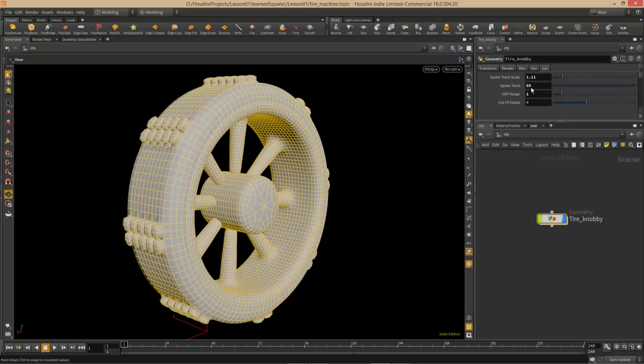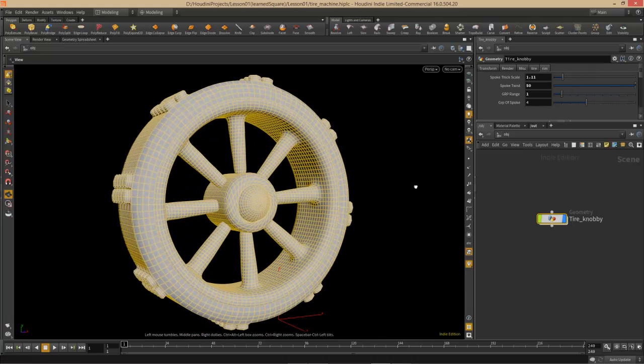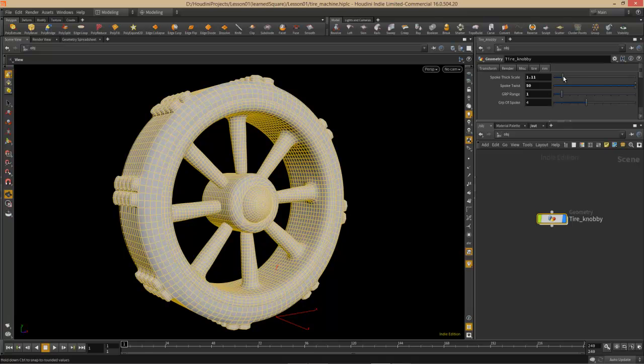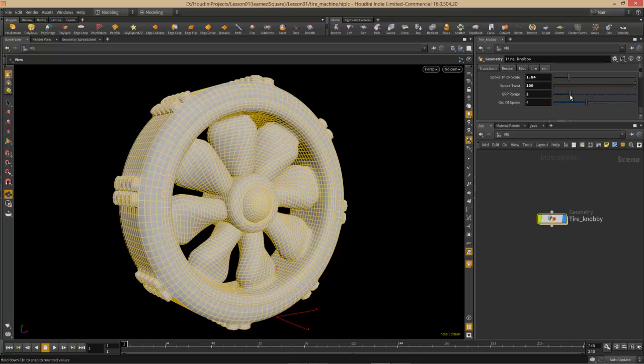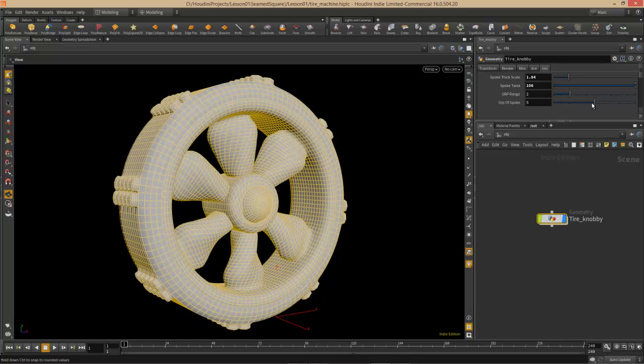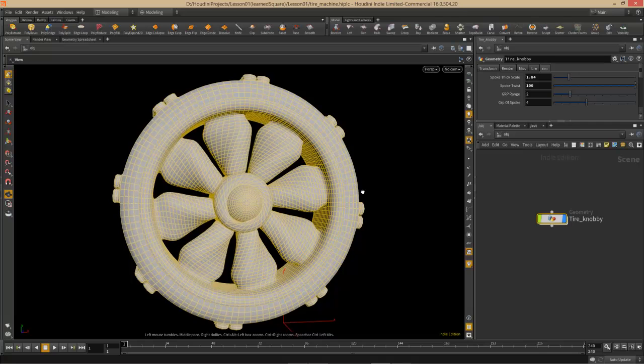And then let's look at the rim. I can go to the outer rim and mess around with the thickness and the twist. Let's make the thickness a little wider, and then put the twist up to like 100. Let's play around with this a little bit. Mess around with how many spokes there are.